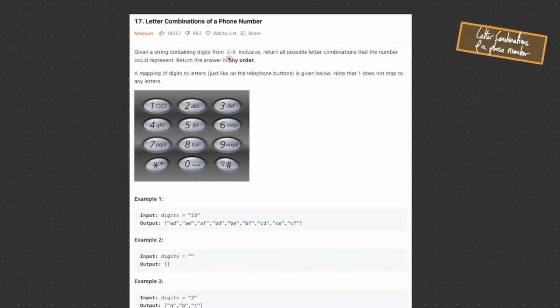Today's question is LeetCode 17, letter combinations of a phone number. We're given a string containing digits from 2 to 9 inclusive. Return all possible letter combinations that the number could represent. Return the answer in any order. A mapping of digits to letters, like those found on telephone buttons, is given below. Note that 1 does not map to any letters.